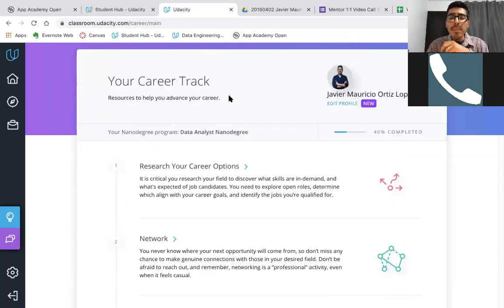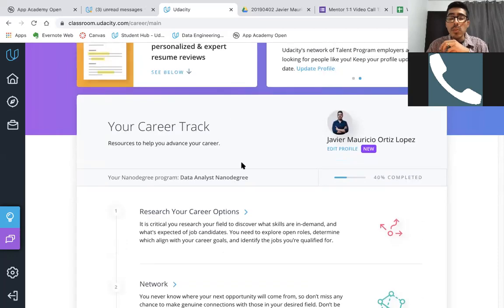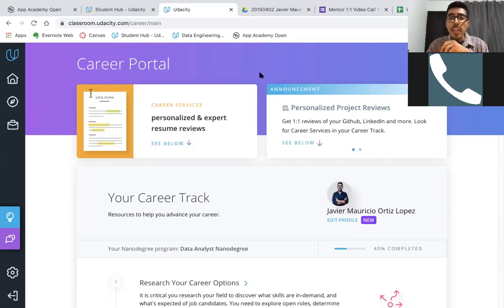Please let me know once you get back to your computer if you're not able to find it, and I'll share a couple of screenshots so that you can look at it.